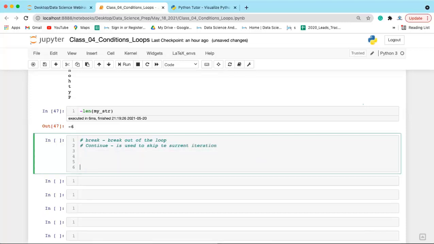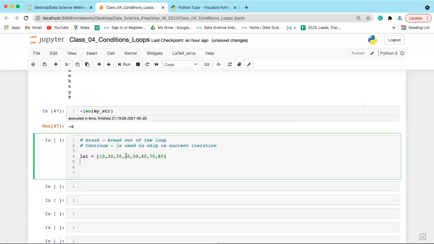Okay. Now let's say you have LST equal to 10, 20, 30, 40, 50, 60, 70, 80. Now if the value is equal to 40, then you want to break the loop. You want to print all these values, but as soon as we get a value equal to 40, we will break the loop. We will not print the further elements.